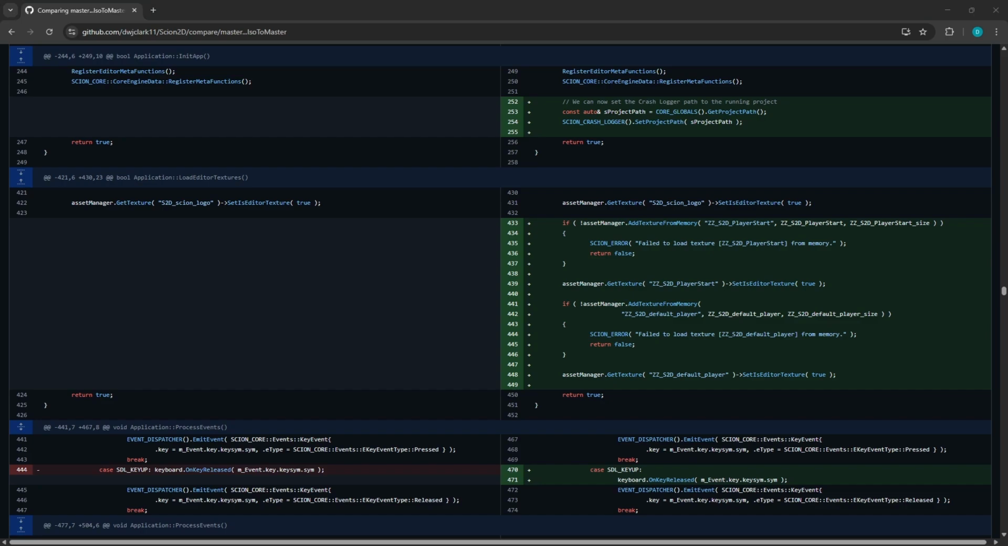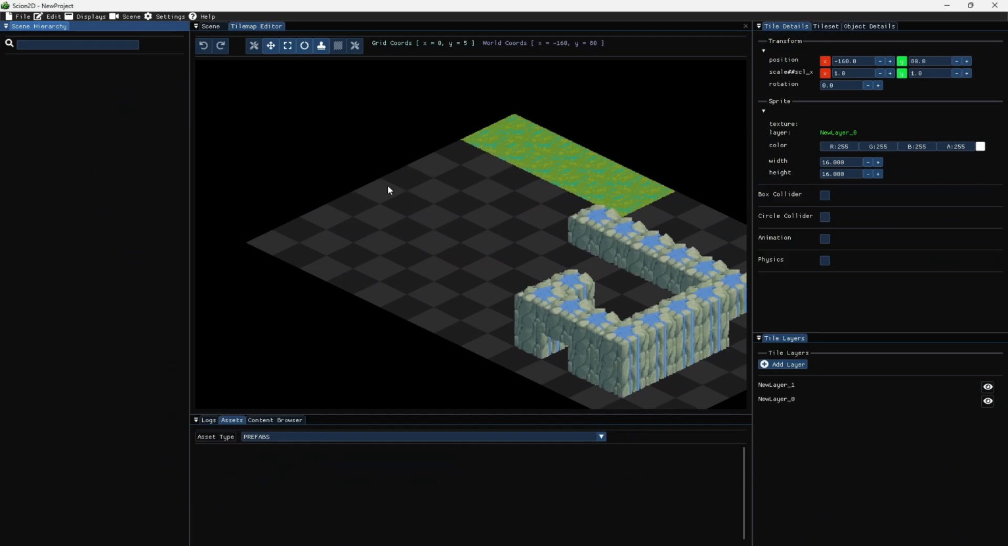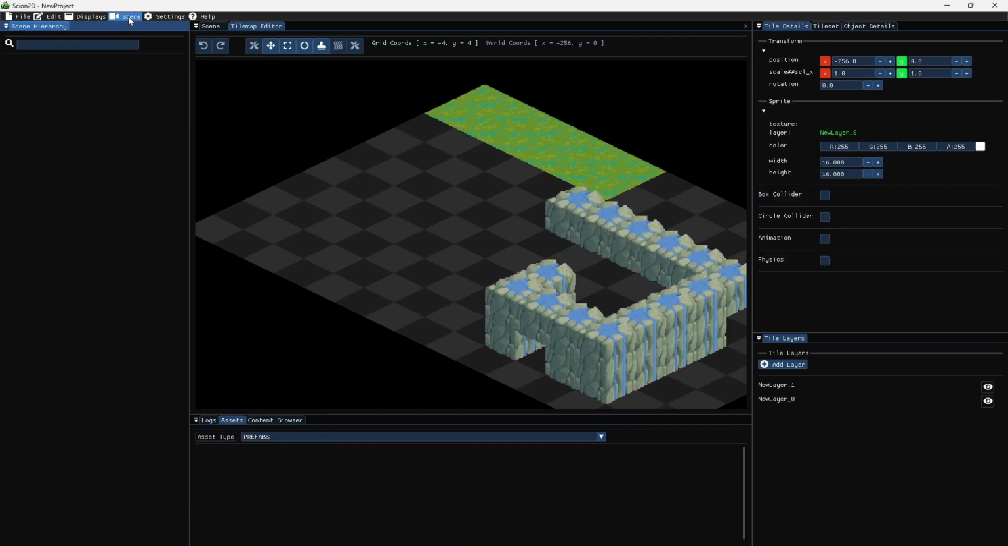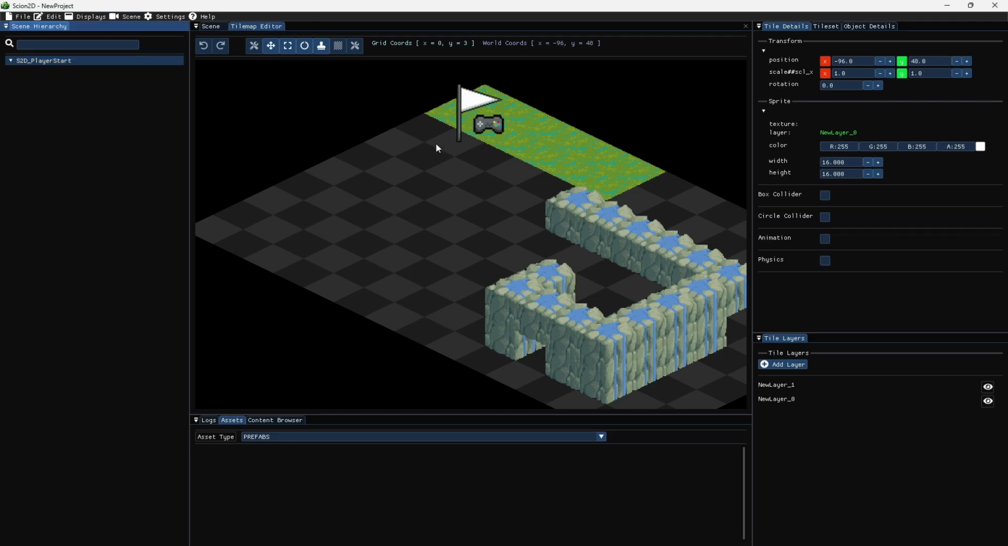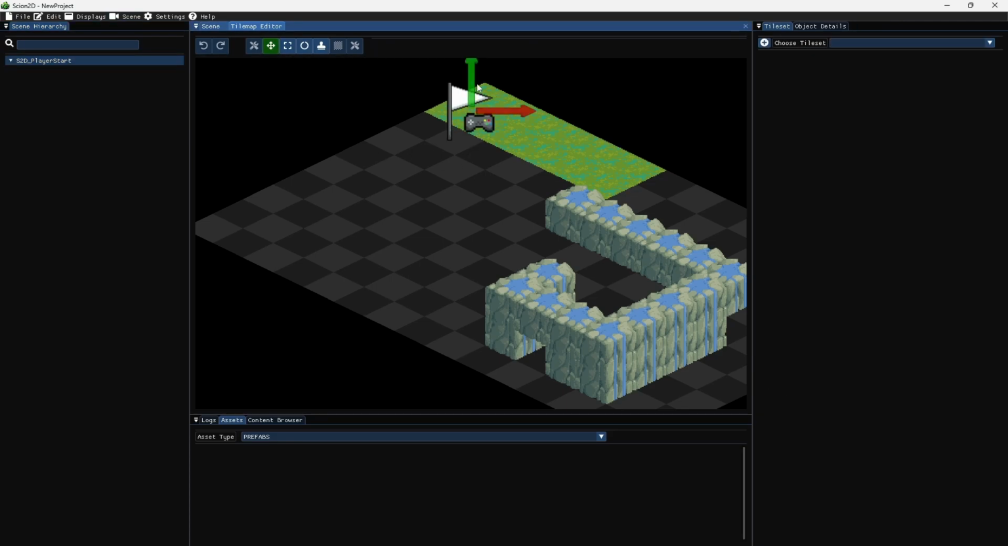So let's say we have a player start. Let's go over here. I'll show you what I mean. Player start's not fully working yet, but we added that in. So let's go back over here. Say I want to add a player start to this scene. I just go here, I go enable player start. That'll give us this entity, the player start here, and we can move it around.